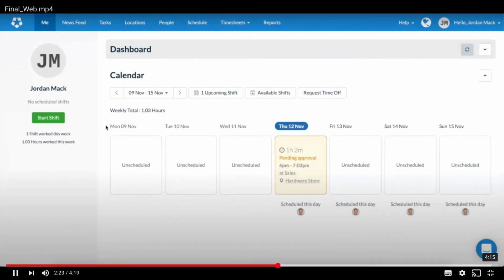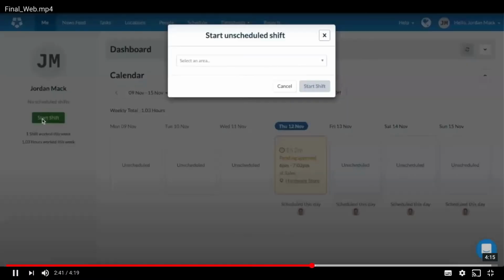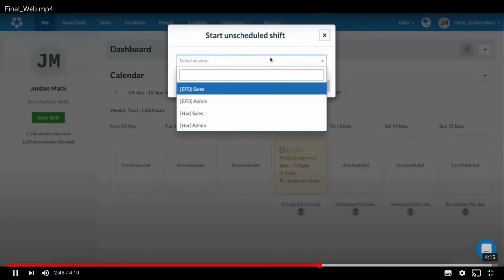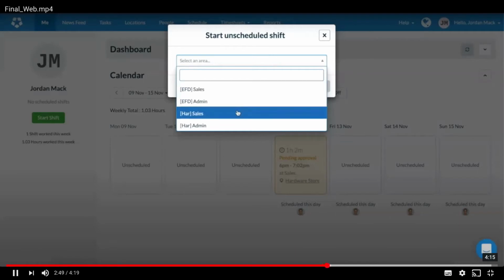That was a shift I was scheduled for, but let's look at what happens when I'm not scheduled for a shift, but I come in anyways. Maybe to help out or to cover for someone. You'll notice that it now says no scheduled shifts, as it knows I'm not supposed to be working today. If I click on Start Shift, it'll ask me what area I'm working in. I'll select the area that I'm working in via the drop-down and hit Start Shift.